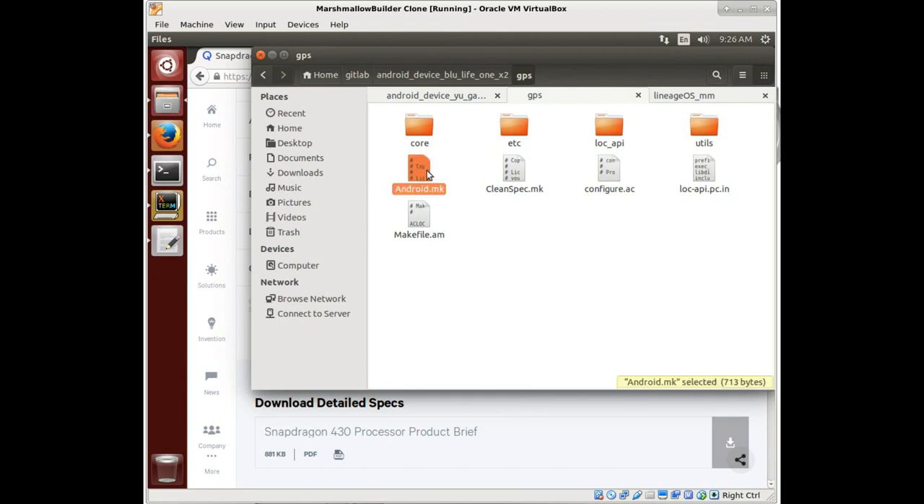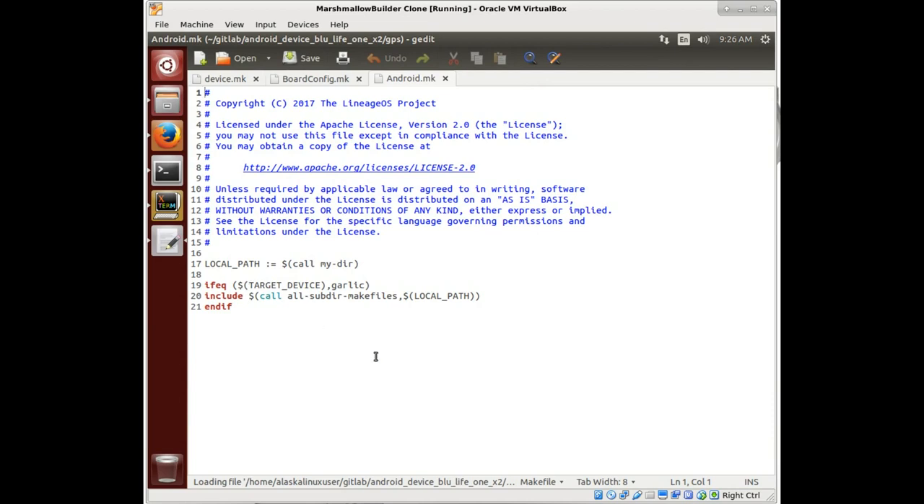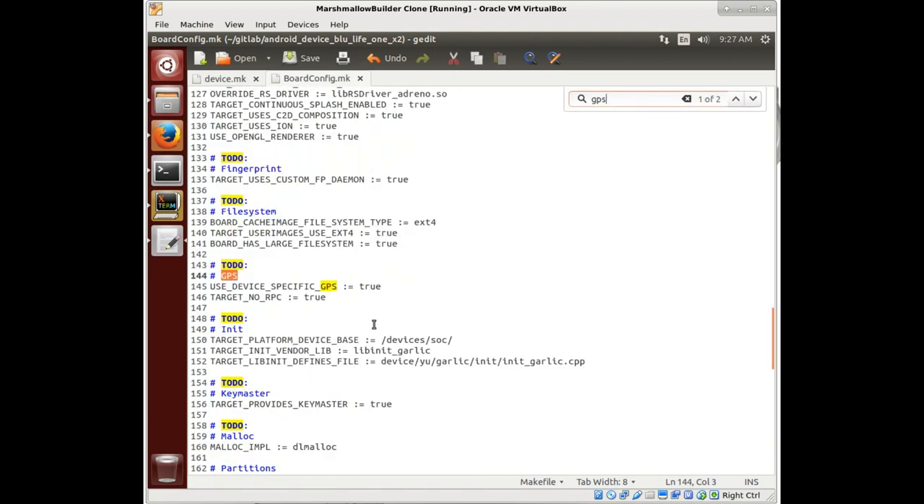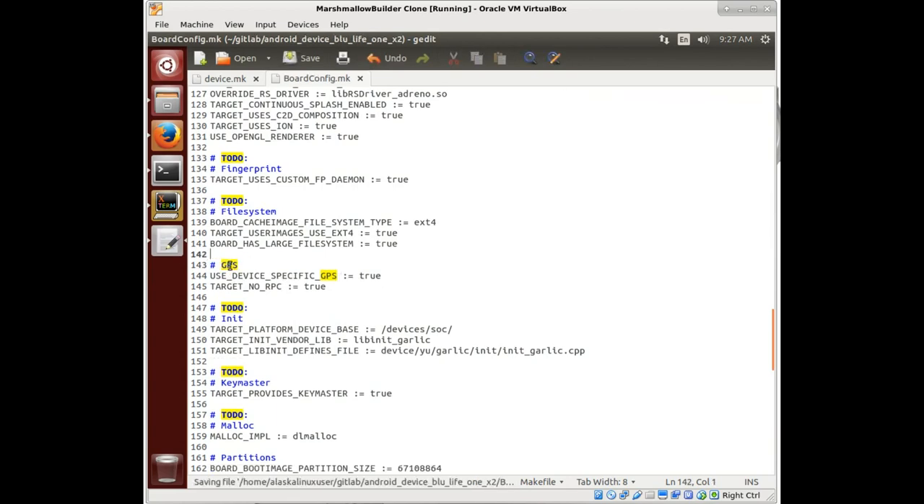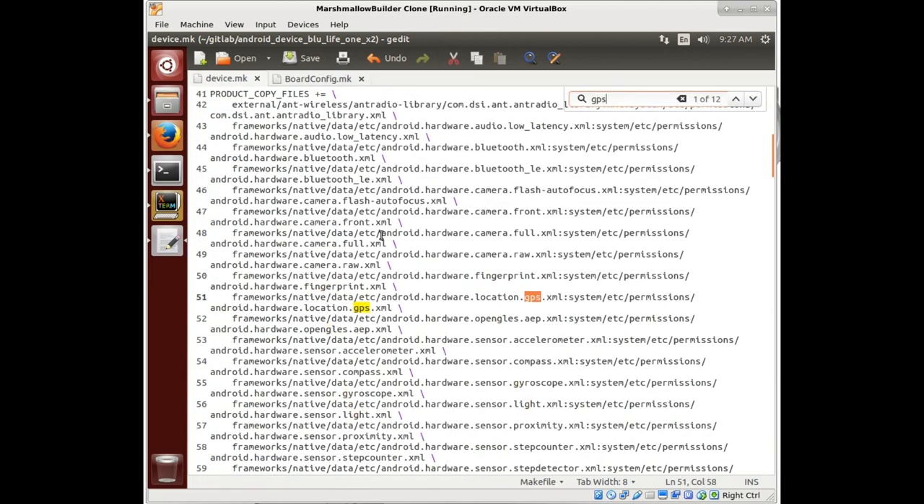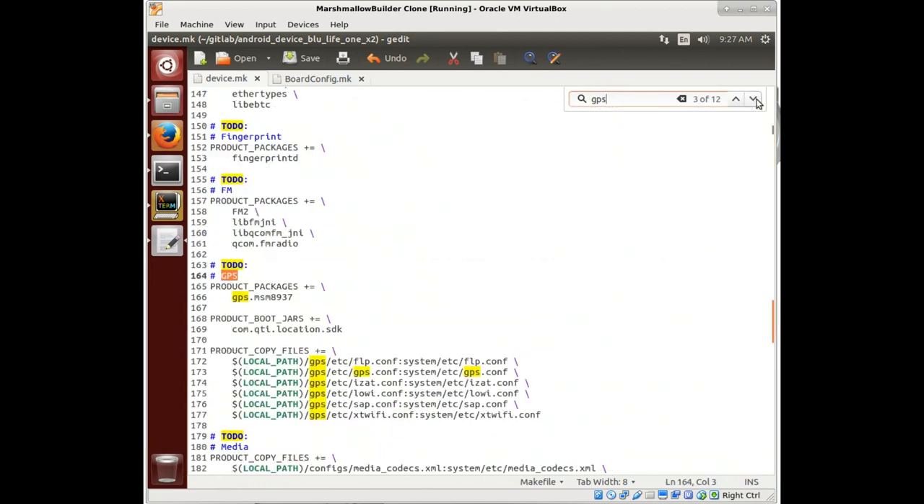But we'll take a look here and notice if equals device garlic, we need to change that to be, you know, our Life 1X2. And, you know, go through the files and make sure that they're going to work properly by checking to make sure they are right. So here it's saying use device specific GPS. That is true. We'll search in GPS in the device config, copy some configuration files over.